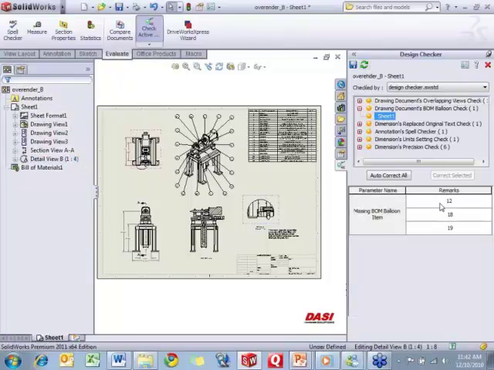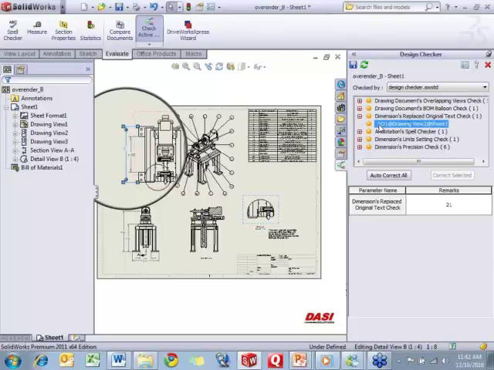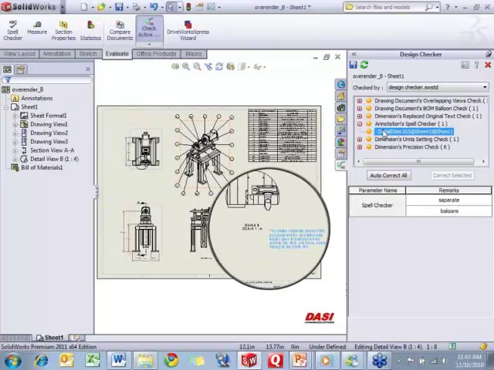What else do I have? Any items that haven't ballooned yet will be listed right here. Or if I have any dimensions that have been replaced by somebody who maybe manually placed in text instead of leaving it as the default value. The spell checker will just let you know what is misspelled, but it doesn't run the spell checker in here. That's something that we still have to do outside of the design checker.